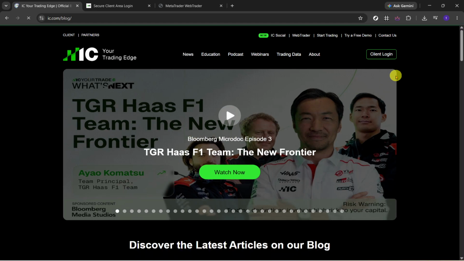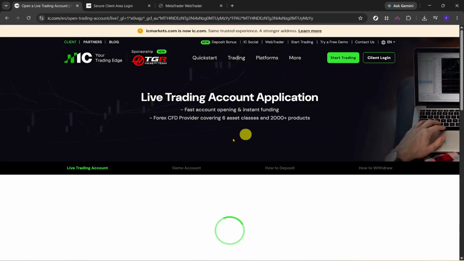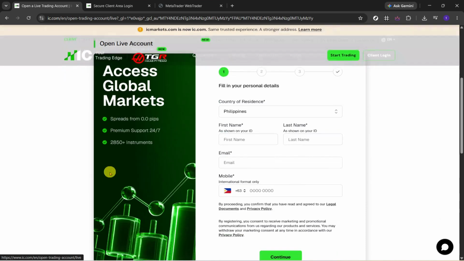After the IC Markets website opens, look to the top right area of the page and click on Start Trading. This button will take you to the section where you can begin the account opening process. If the page takes a second to load, just wait for the next screen to fully appear before continuing.